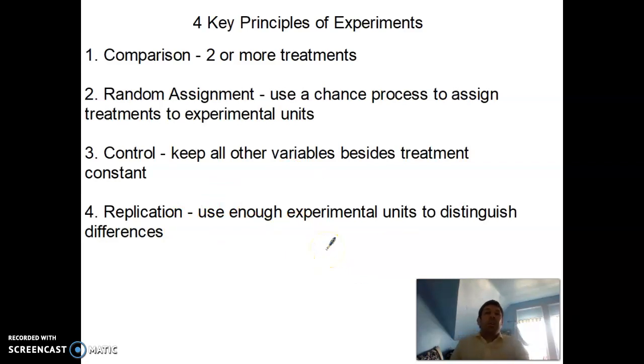So you don't just want to do an experiment with 2 people, and then when the medication works for both of them, you claim that this medication works. 2 people is not enough. You want to have enough people that you can feel confident that the results of your experiment can be applied to a larger group of people.